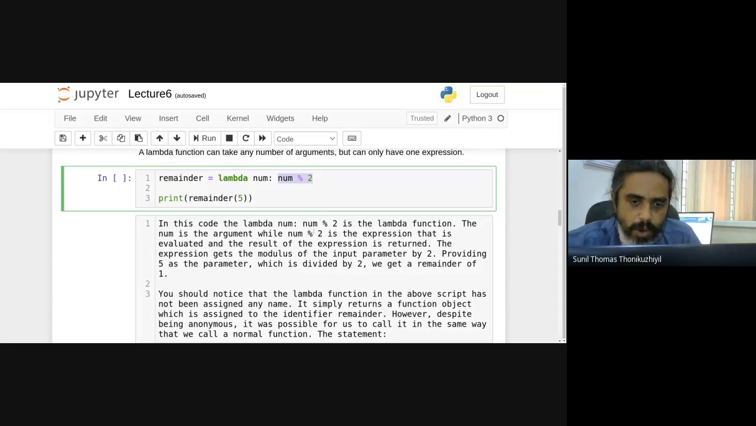This is code I have written explicitly here. The number num is the argument, while this is the expression that is evaluated. The result of this expression is returned. The expression gets the modulus of the input, providing 5 as argument. It is divided by 2 and we get a remainder of 1. If you run this, you will get a remainder of 1.